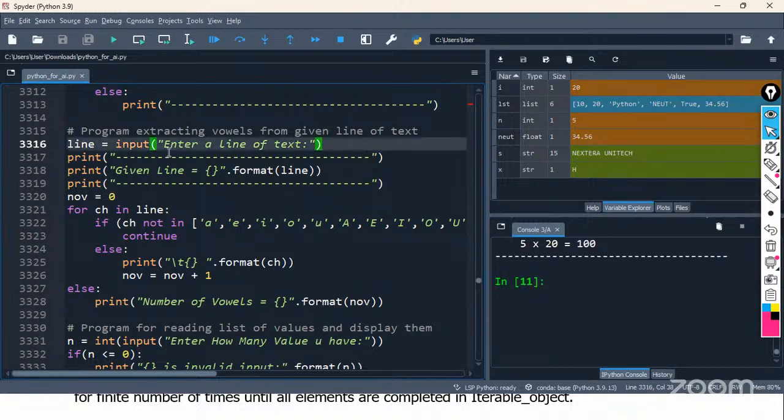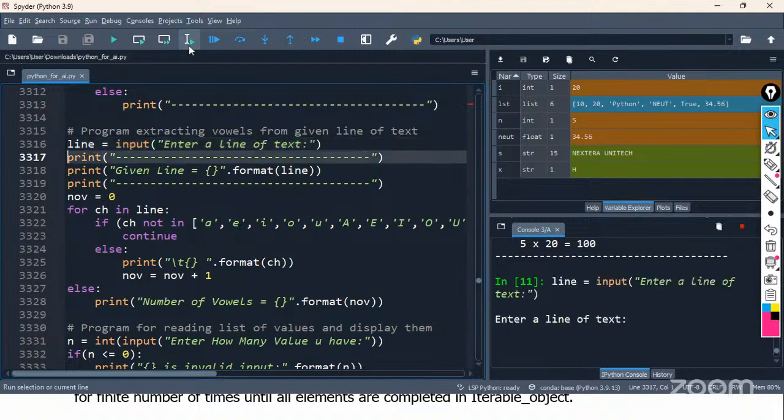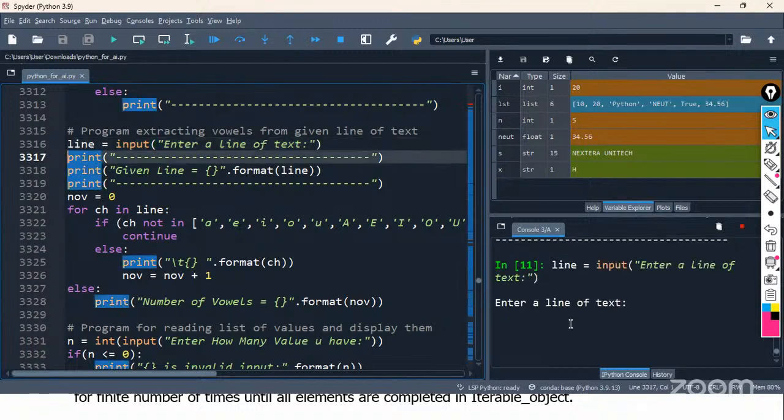So what are we doing? Input function, where it displays the message, enter a line of text, and it stores the data from the keyboard in the format of str. See, it is asking me. Enter a line of text is what it is asking me.